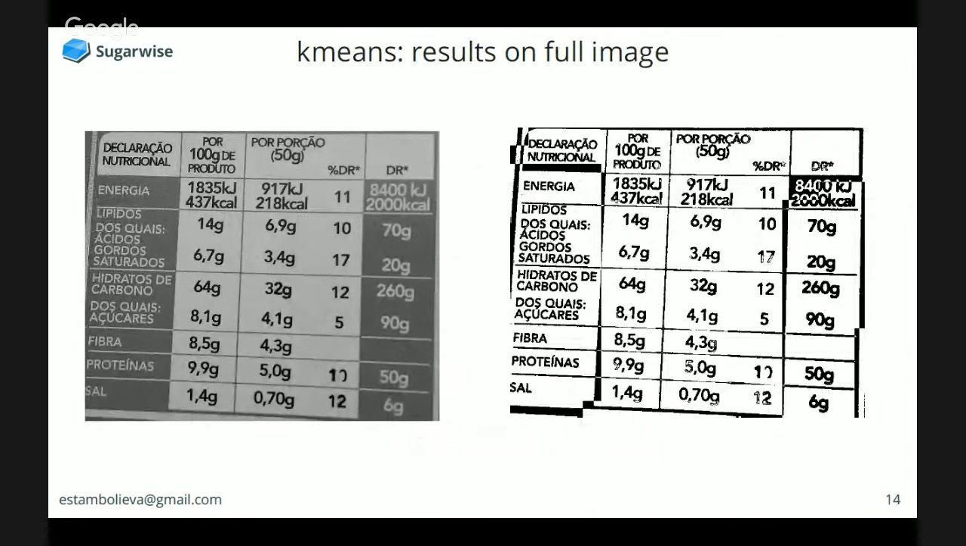So after clustering for the colors in each window, I was using two clusters. Tell me what's the most dominant color and what's the second most dominant color, and turn the second most dominant color black and the first most dominant color white. We have this from this picture. That's quite nice, and it's very readable.